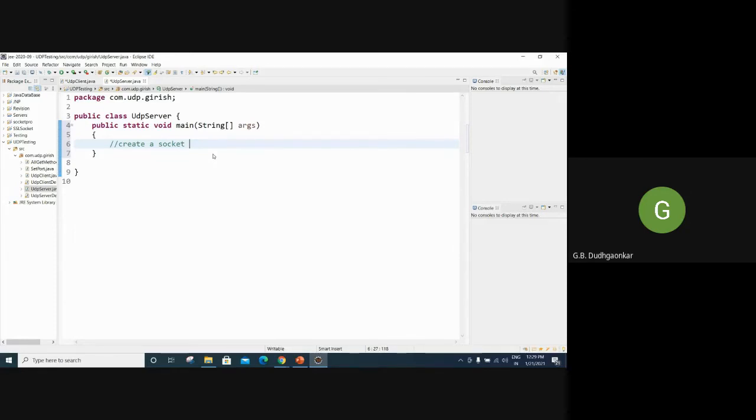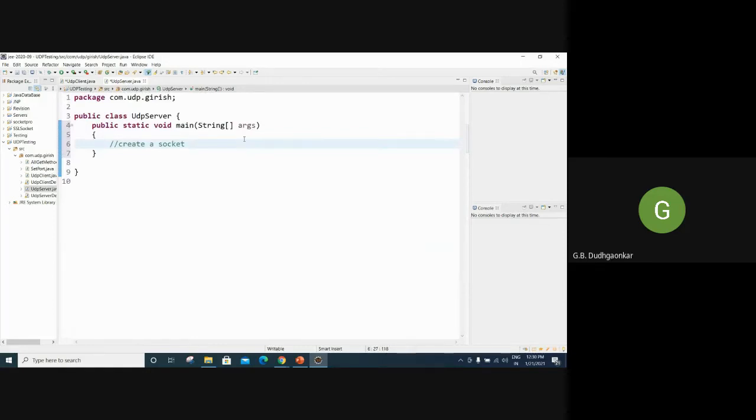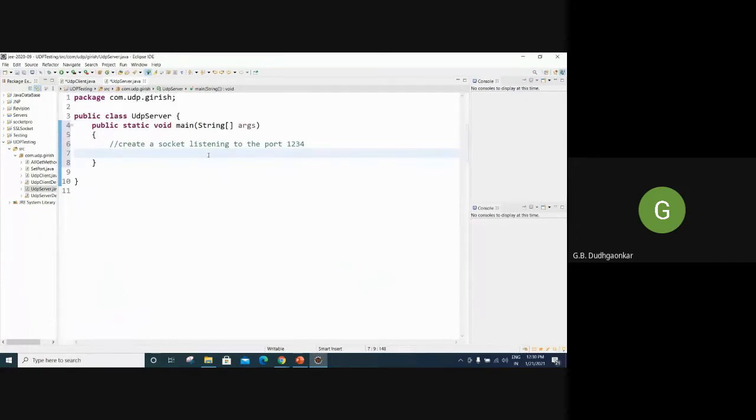So here we will create the socket, and whatever we are going to feed here is 1234, sorry, the port number, so the server can listen to that port number. So we have to create a socket listening to the port. What is the port number? 1234. Remember this port we have to check. Whatever port number you have written on the client side, the same we have to write here. So now the datagram socket object we have to create, then with the value of 1234.